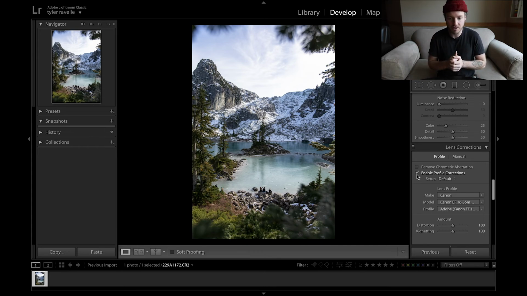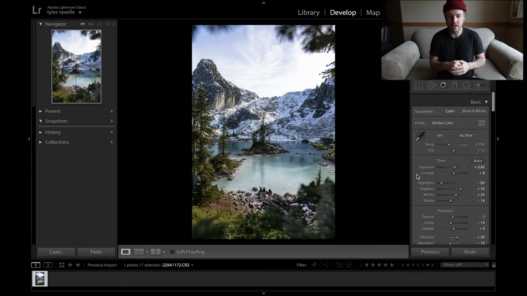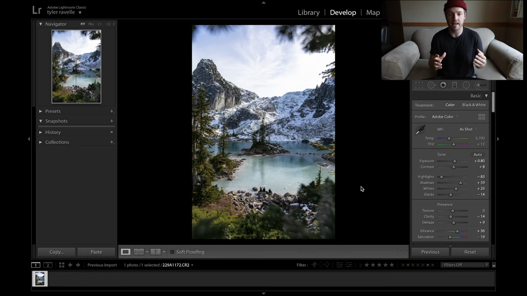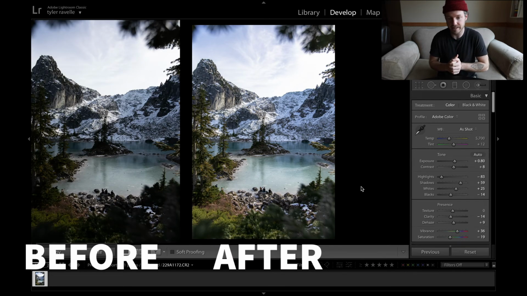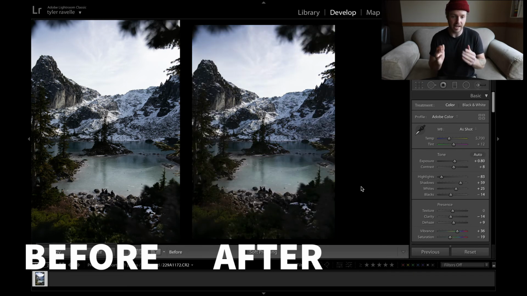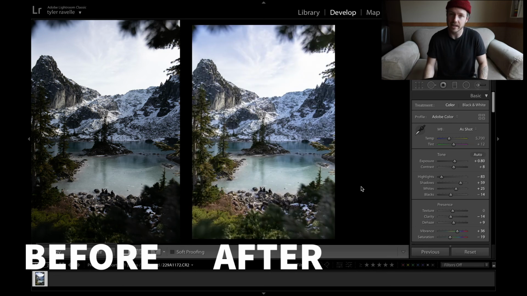So those are a few basic editing techniques that I think really help out. The before and after is insane. Just being able to increase exposure, your contrast, play with your highlights all the way down to your blacks. You can really create an image that stands out with these basic techniques.